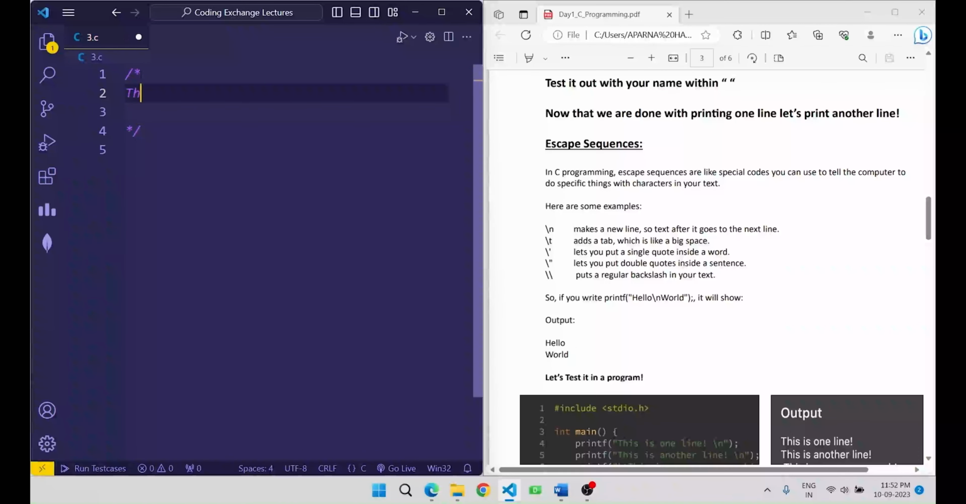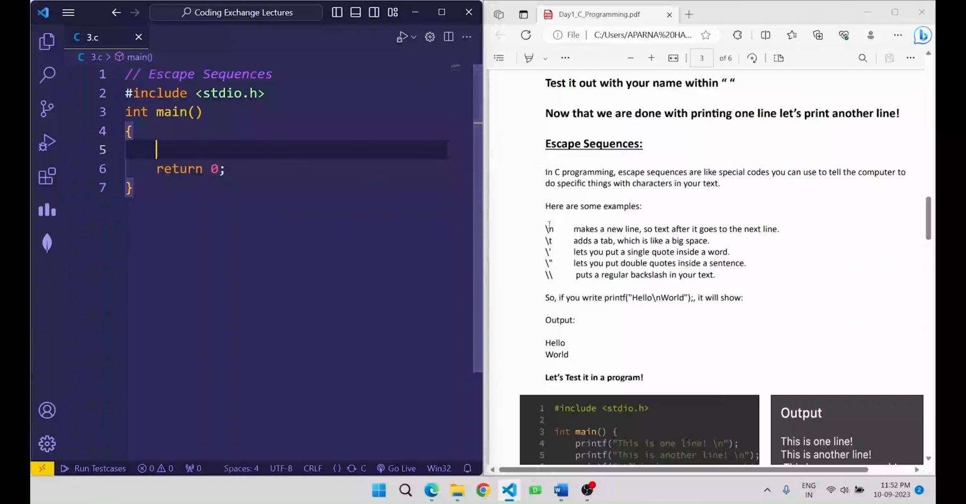This is a multi-line comment. Okay, that's it. This is a multi-line comment. Okay. So let's write the first code here for escape sequences. Let me write it here also. Escape sequences. Write my first code.